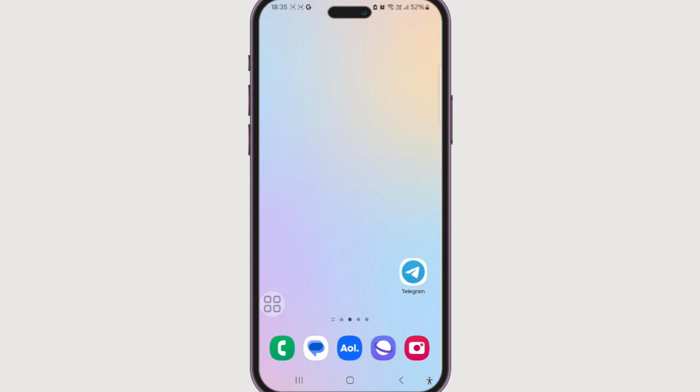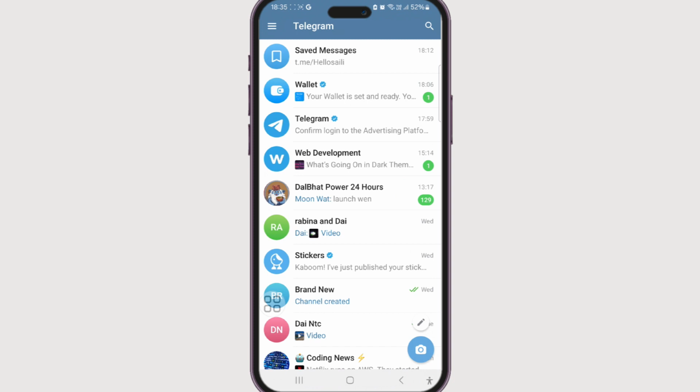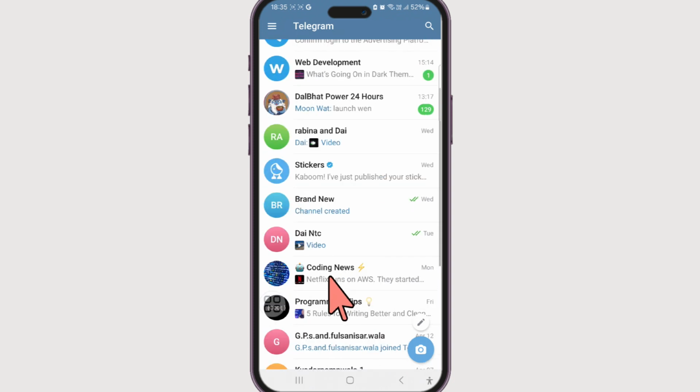If you want to block a channel from your Telegram, just open your Telegram app, make sure you are signed in, and once you go there, select the channel that you want to block. Let's say I want to block this coding news.